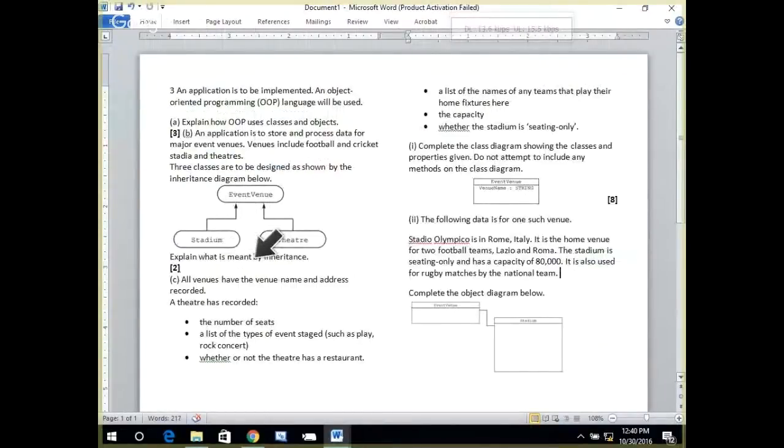Explain what is meant by inheritance. It is theory, as we just described. All venues have the venue name and address recorded. Means all venues, whether it is a stadium or a theater, would have name and address. So if it is common, it will be placed in the mother class, because when they inherit, they will inherit it as well.